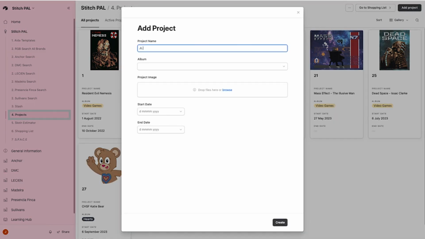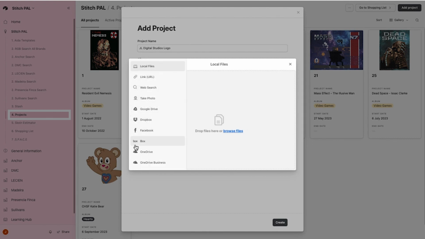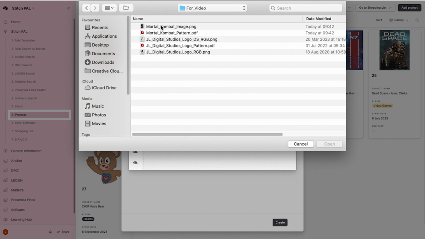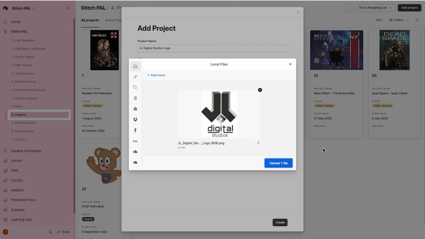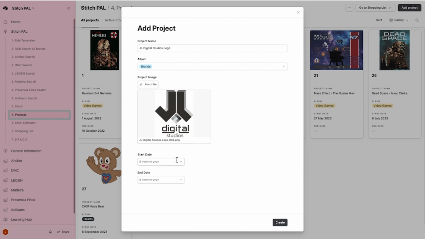Here, you can add the project name, in this example, JL Digital Studios logo. There are hundreds of albums to choose from that the project can sit under. For this example, I will use the album name, Brands. As you click on Browse, you will see there are many ways to add a project image from the tabs on the left of the pop-up window. For this example, I will stick to uploading an image from a folder on my desktop, JL Digital Studios logo, rgb.png. Lastly, I will add a start date of 14th of November 2023 and an end date of 21st of November 2023 and then click Create.